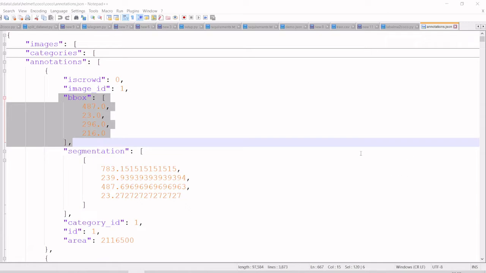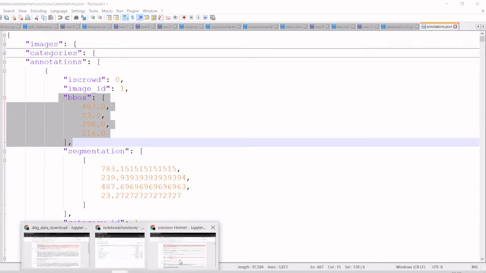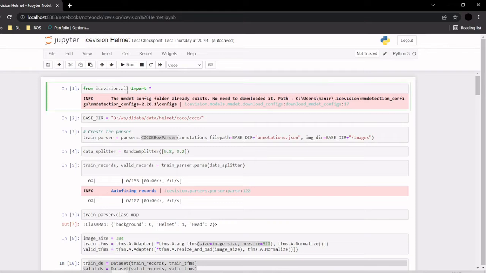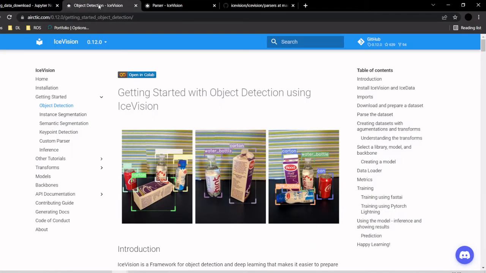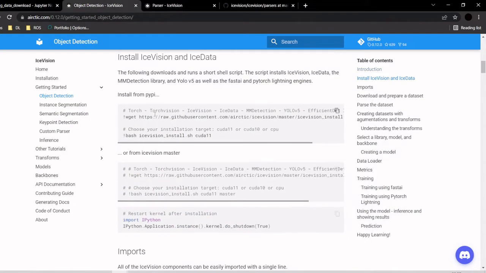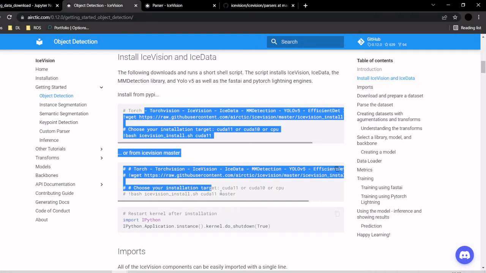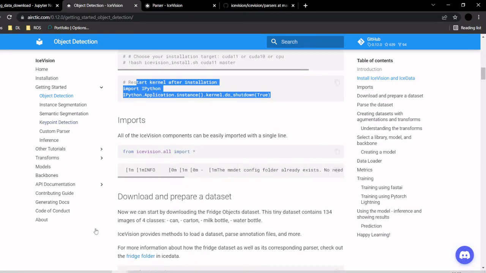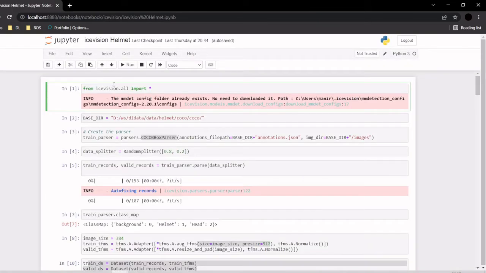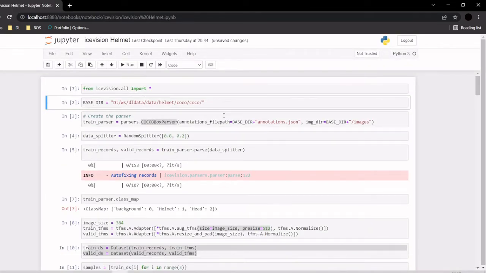Next, we'll start the training with Icevision. So here we have to import the Icevision libraries. Since I'm using my local machine, I'm directly starting from here. If you are using Colab, we have to install Icevision, then we have to restart the kernel. So then we'll start with the imports. Then we'll mention the path.